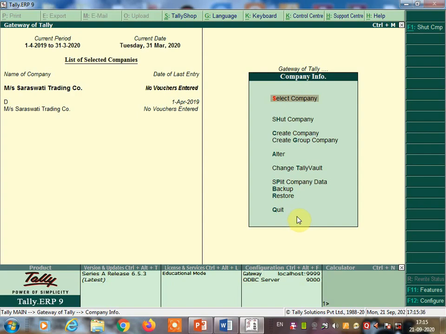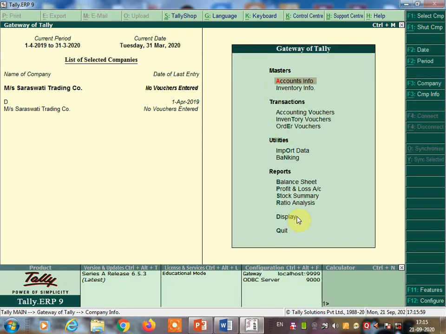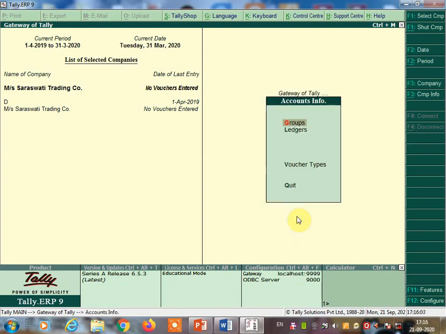Once you have created the company, the next task is creating the ledger account with the appropriate group. Now we will learn how to create a ledger. Some ledgers I will show you how to create. To create a ledger account, you have to come out from the company information by pressing the escape key. Then you have to go to account info and then click on ledger.